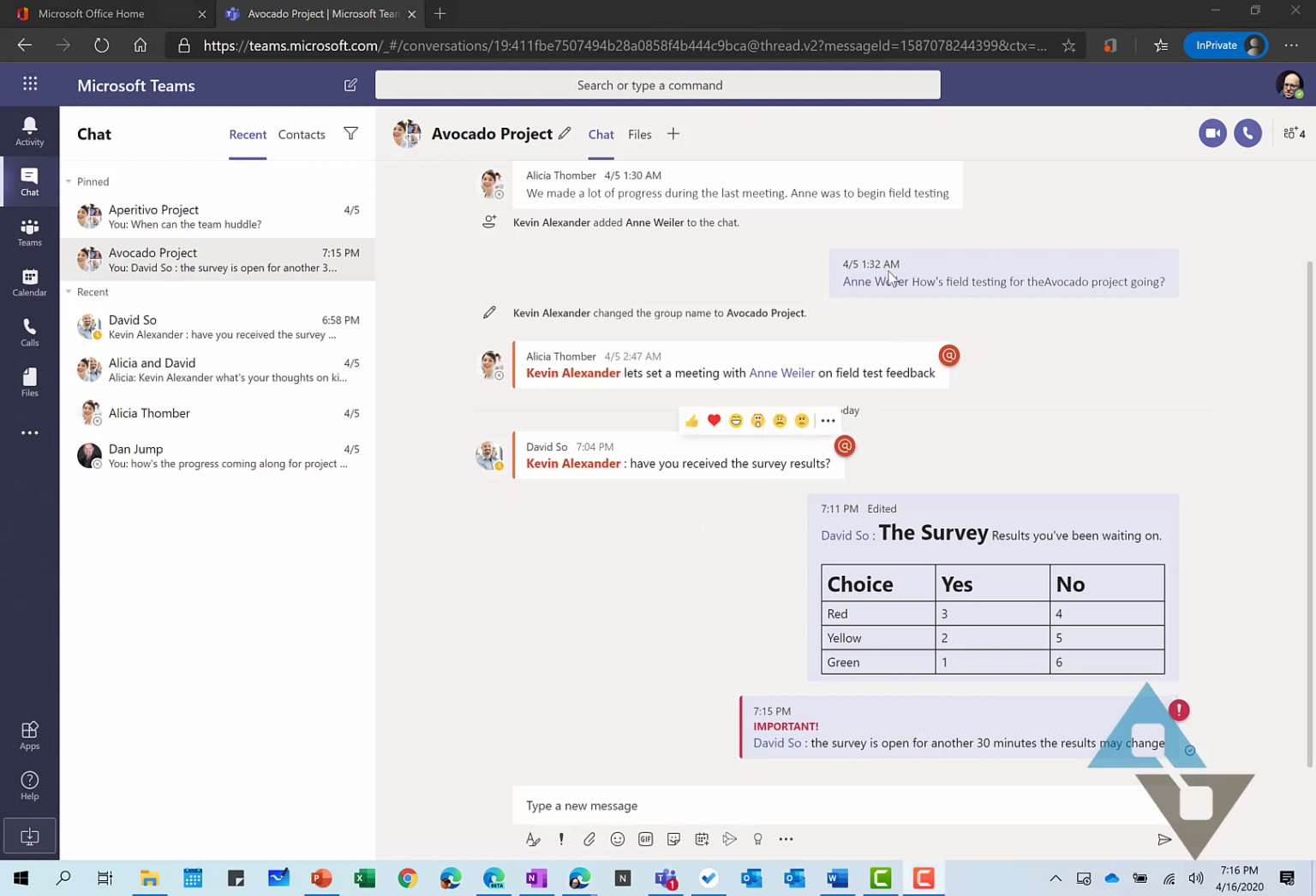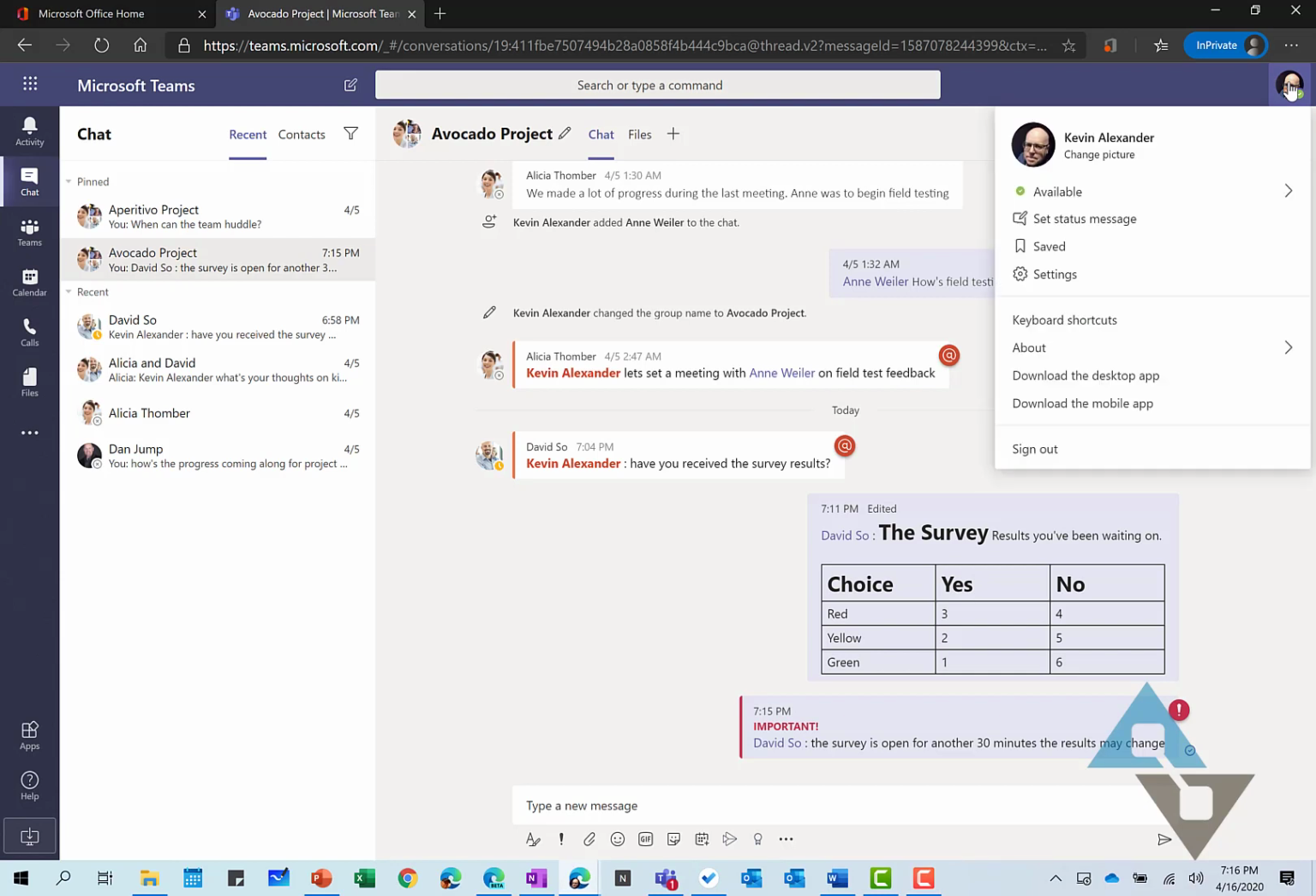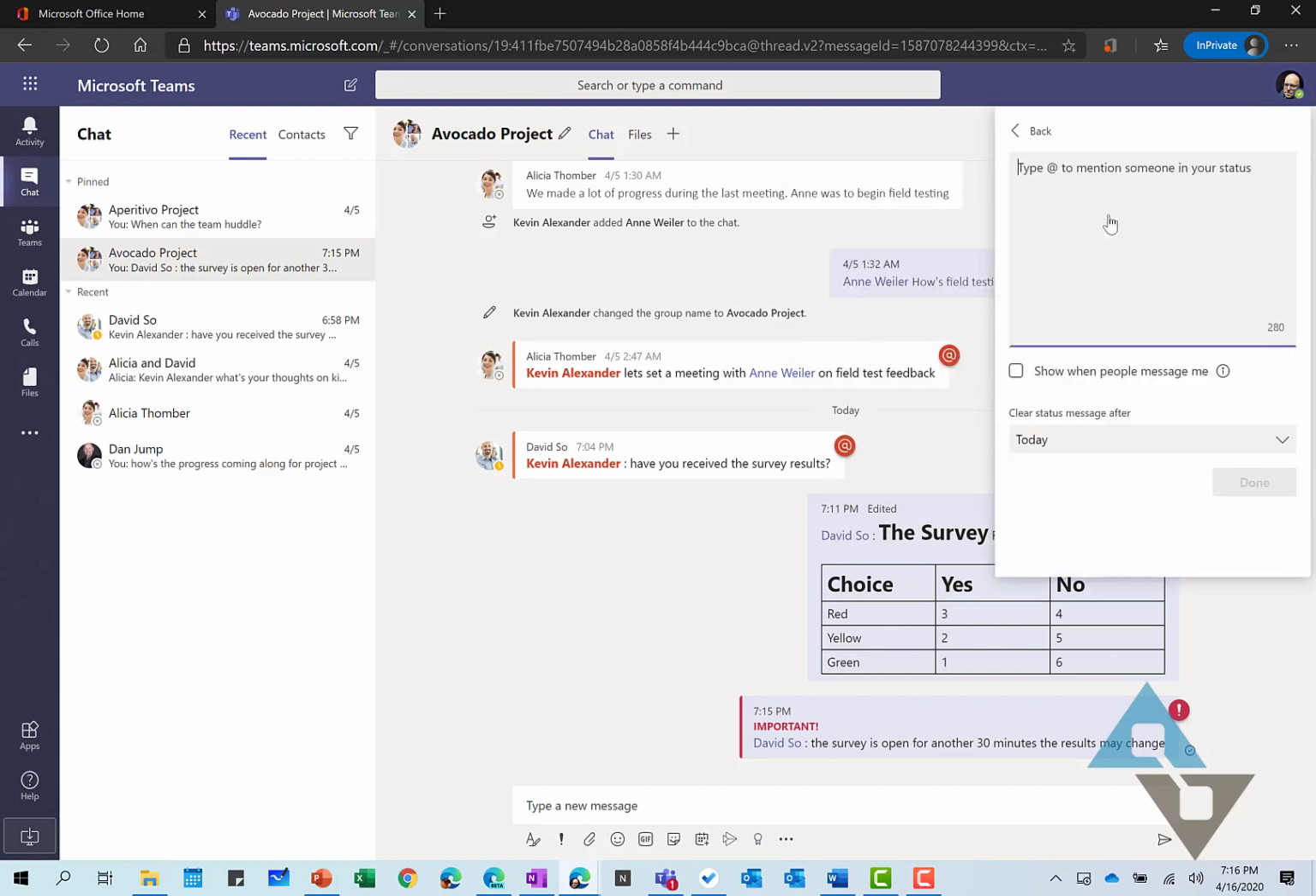Lastly, I need to step away from my PC for a while, and I want to let any of the team members know that I won't be available for a while. And I can do that by setting a status message. So we can come back up here to my profile icon, select it, and say set status message. In here, I can set the message, and I can do this for everyone or someone specifically, and I'm going to set it for the group.